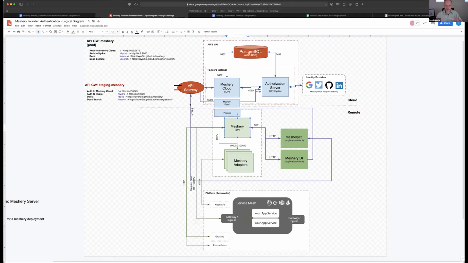And there's interactions that happen between Meshery server and the remote provider. This example is specifically what happens with Meshery Cloud. People can write other remote providers to do different things if they want, but this is the canonical implementation, if you will. That's sort of the example.